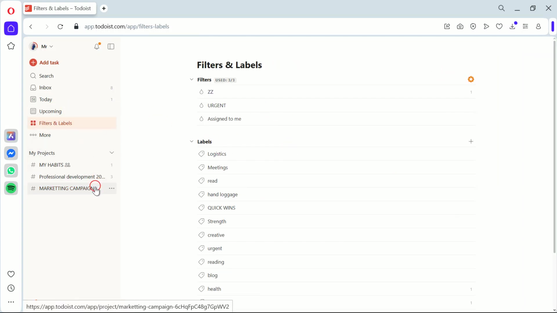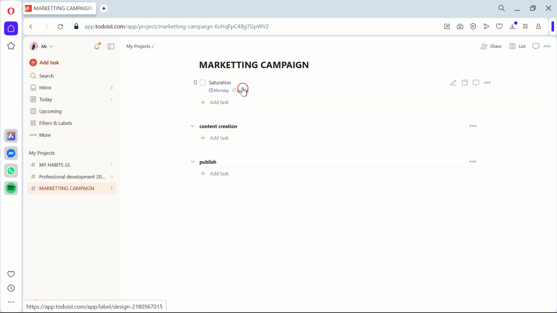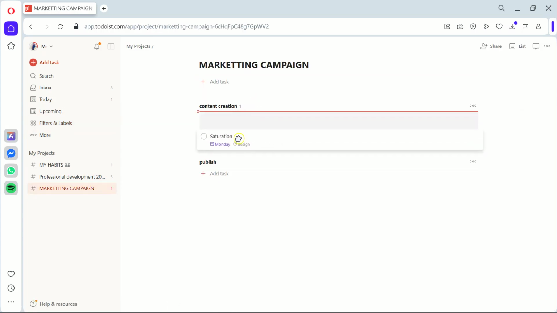And that's it. You've just learned how to use Todoist for managing your marketing campaigns. It's simple, efficient, and a great way to keep your marketing team synchronized and productive.